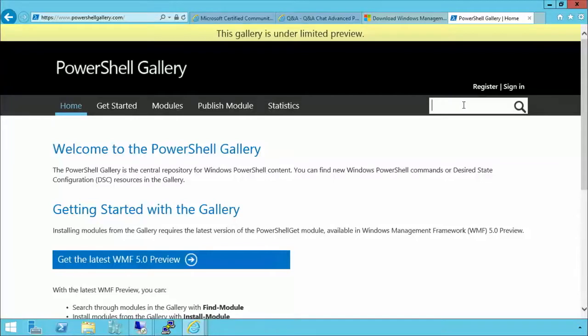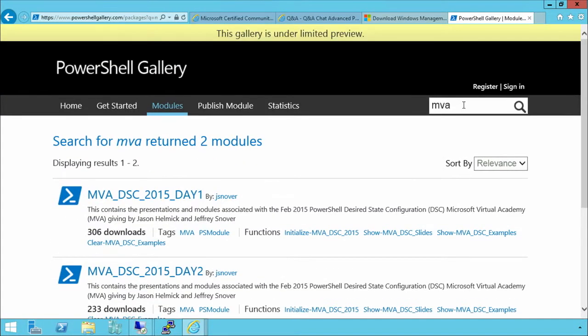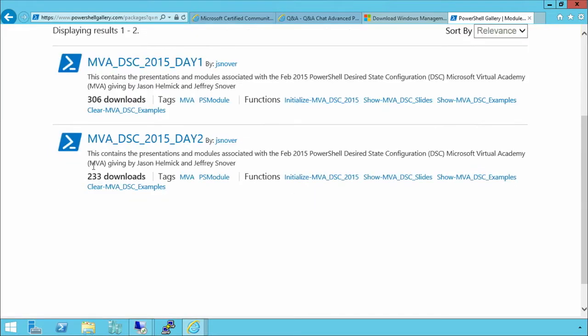Yeah, this is new stuff, and there's great support for this in the February WMF, and I'll show you that in a second. But what you can do here is search for MVA. Just hit carriage return, MVA, Microsoft Virtual Academy, and you'll see we have two PowerShell modules, one for day 1 and one for day 2.